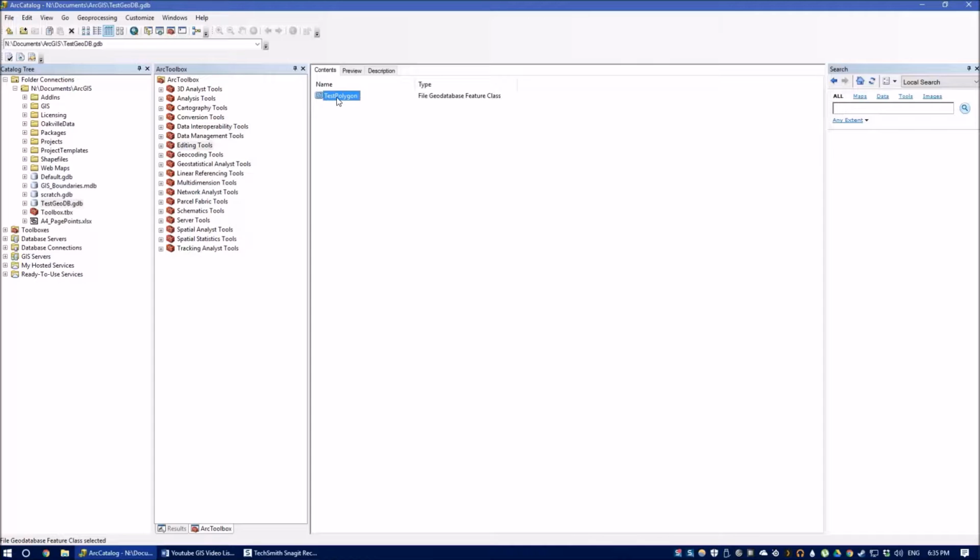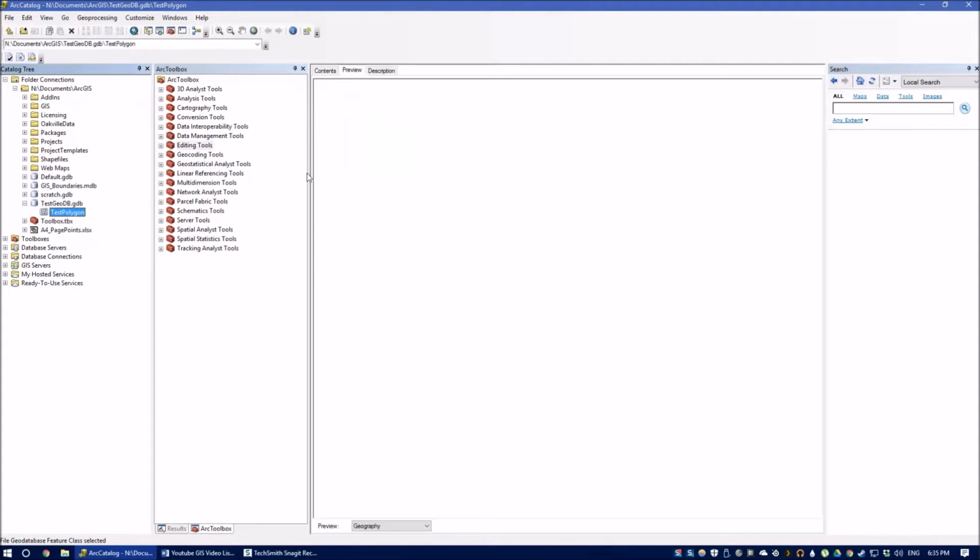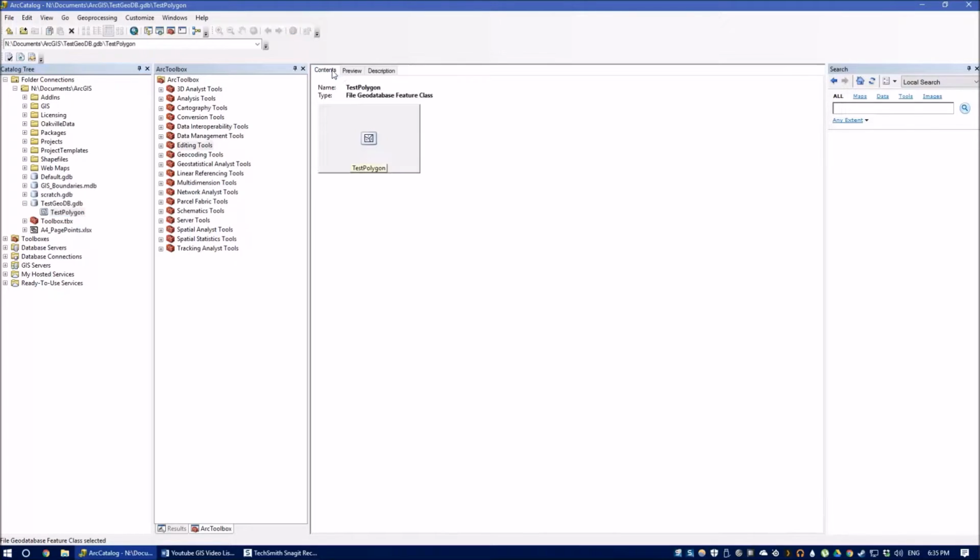Now there you go. There you have your test polygon. Obviously there's nothing in it, so if you go to preview, you're not going to get anything. But before we go and add polygons in there, we'll first look at creating a shapefile as well.